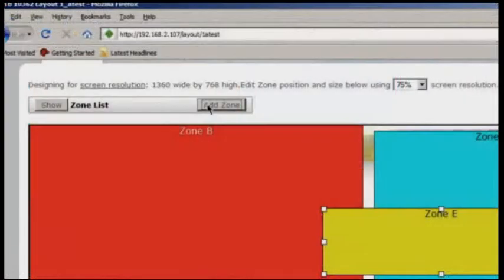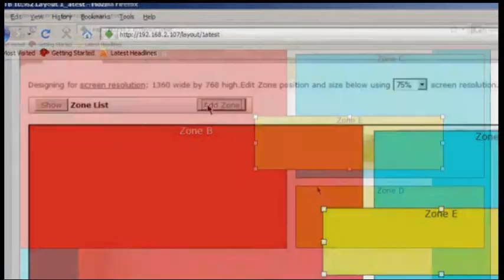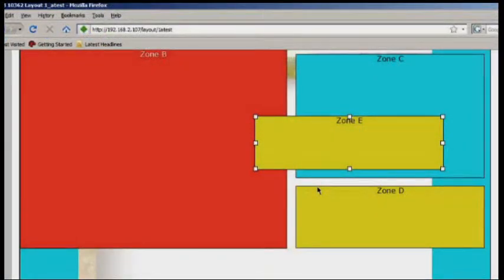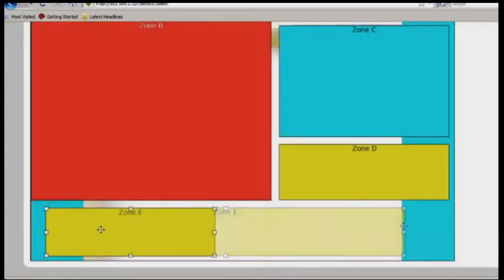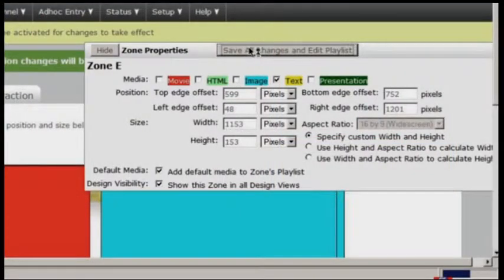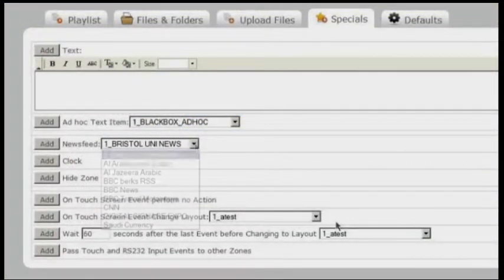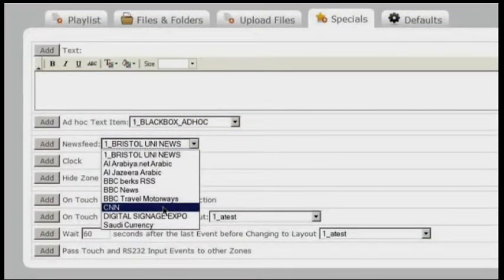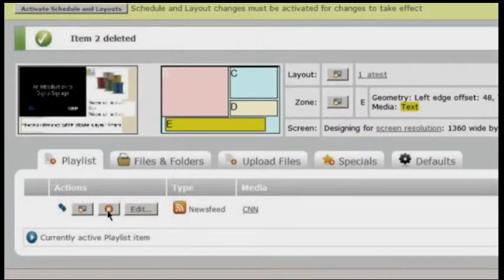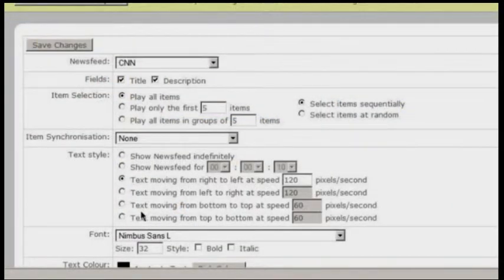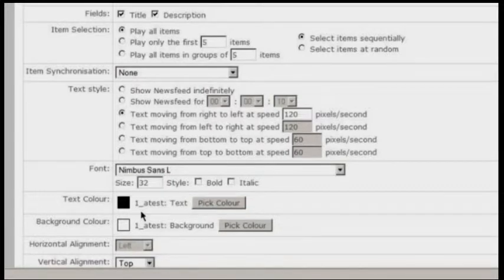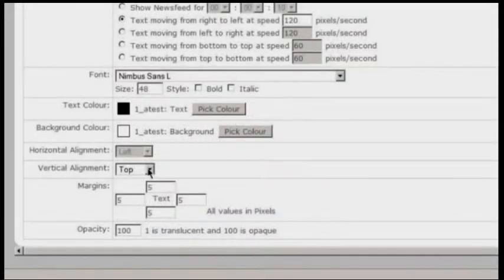Let's make a simple layout and add a new zone which we'll call Zone E since I already have the other 4 zones. Size the zone and let iCOMPEL know what sorts of media are likely to play in this zone. This new Zone E is long and thin, so it probably needs some text. Let's add an RSS news feed. CNN looks good, so we'll go with that. Let's set some parameters on how the text should look. We might want to change our corporate font or alter the scrolling style.